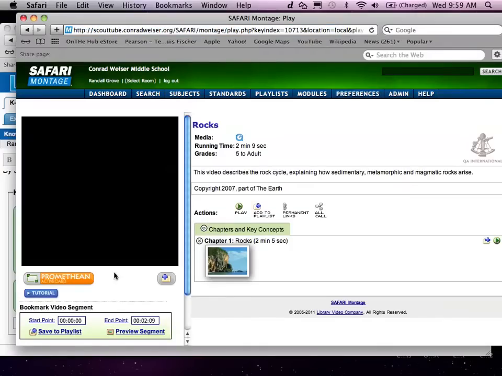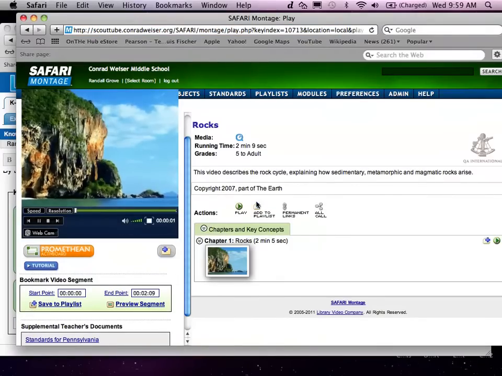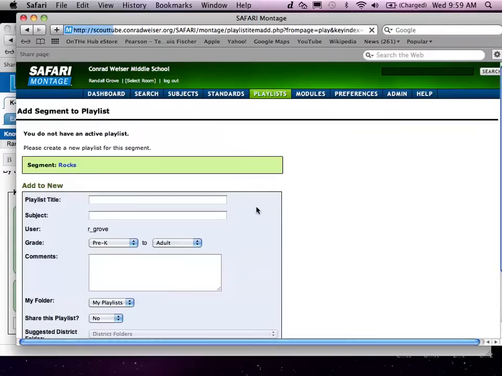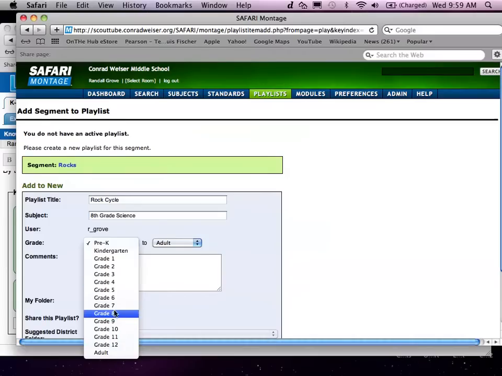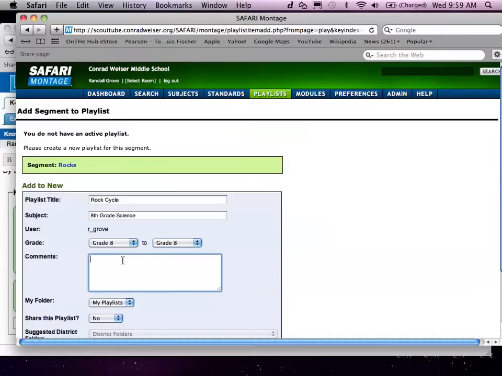And I've already previewed this, so I know this is a good one, and I want to add this to a playlist. So I'm going to add that to a playlist. And in this case, it's my first playlist. I'm just going to call it Rock Cycle. And this is 8th grade science. And I'm going to tag this as 8th grade science. So if someone else wants to check this out, they'll find it if they do a search on 8th grade.